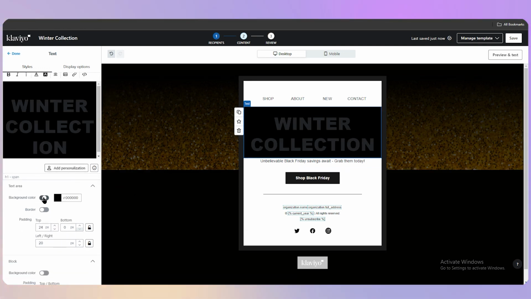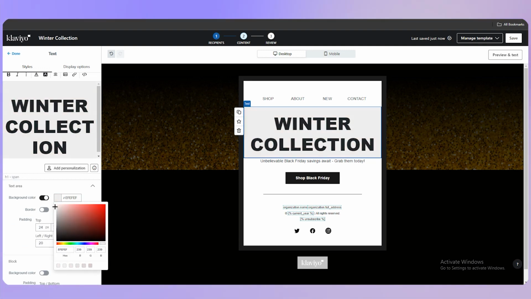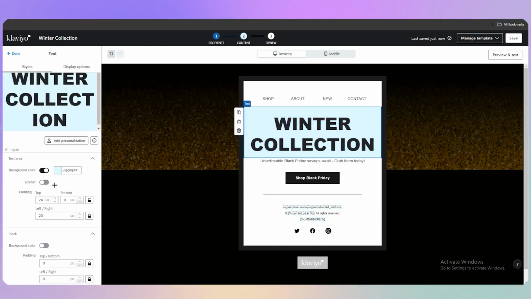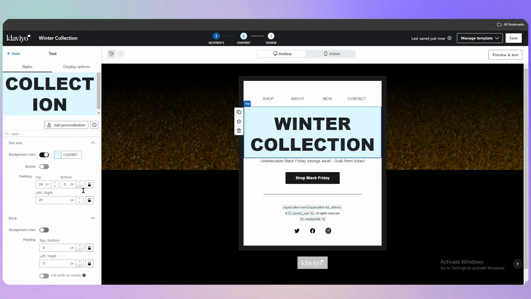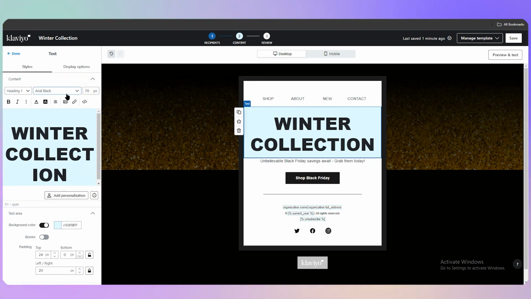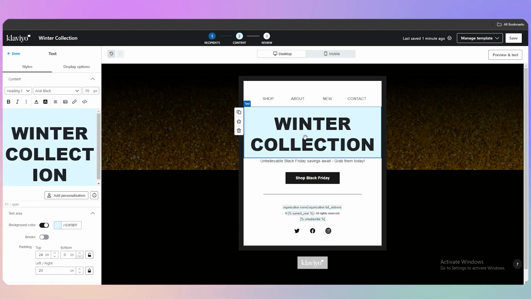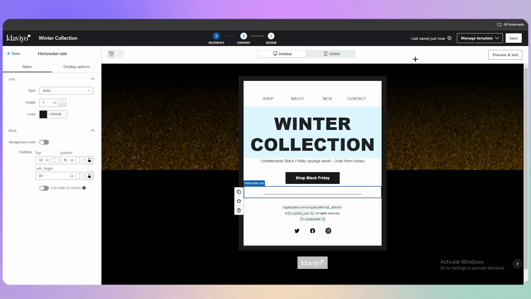We have background color. If you want to add that, you can also do that. I'm going to add a light blue color, so you can see over here, and you can add the border as well, but I'm just going to disable this. We have background color for the block. This is going to be the block. You can enable this as well, but leave it as it is in my opinion. We can set the font as well over here. We have display options on the right side, just remember that. And here we can add multiple stuff as well.